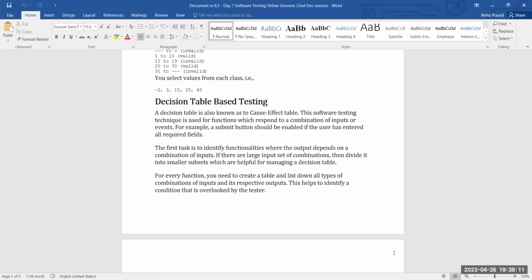Understood? So when will you apply this technique? When you have a lot of different combinations of input, and based on your answers, the decision will change. The output will be different.